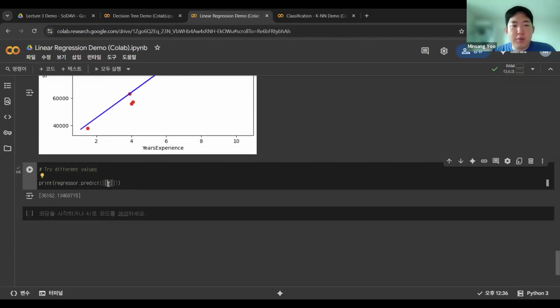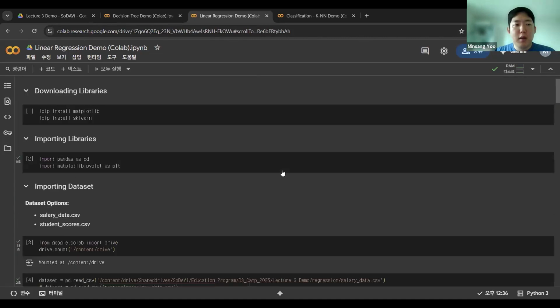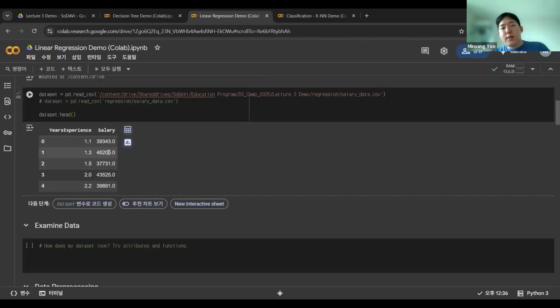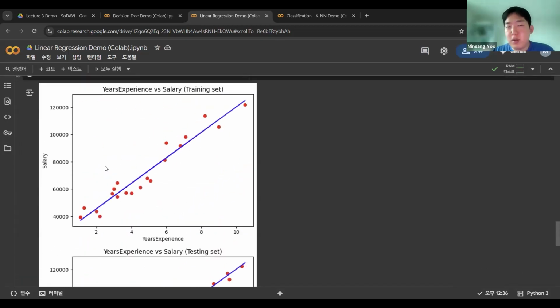Different value, you just put in one and you just see what will be the result. So if you put 1 year, then this will be your salary. Because this data is very limited and it doesn't have a lot of features, it's very simple, and the result also shows good.